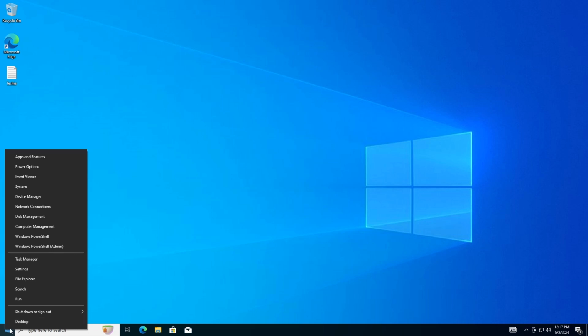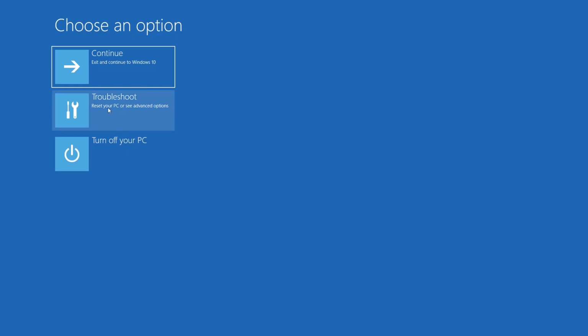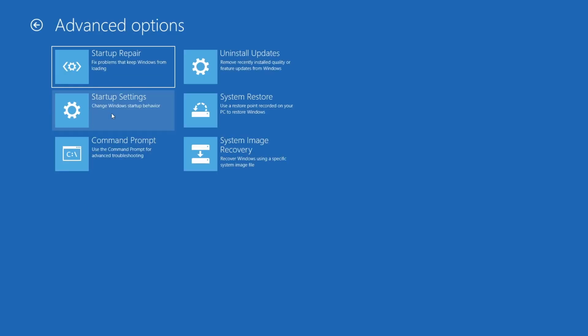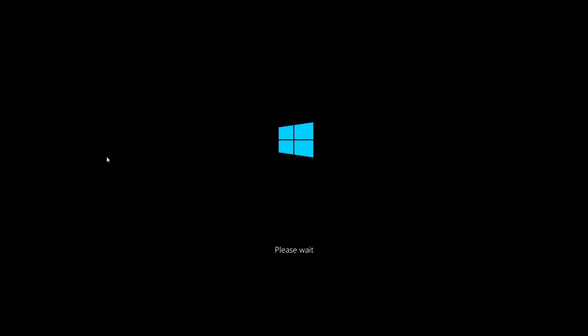Go to the Start menu, then click the Power button. Now, hold the Shift key and click Restart to access the Advanced Startup screen. Click on Troubleshoot, then click on Advanced Options, then click on Command Prompt, and choose an account to continue.